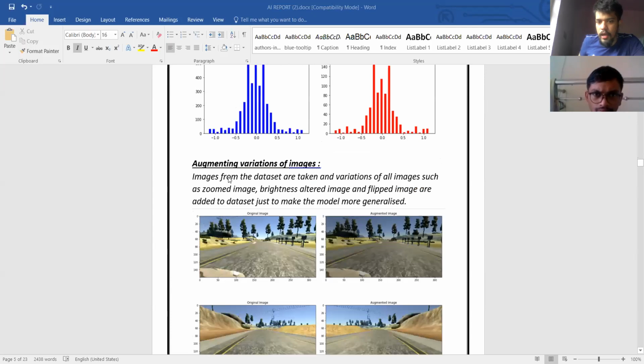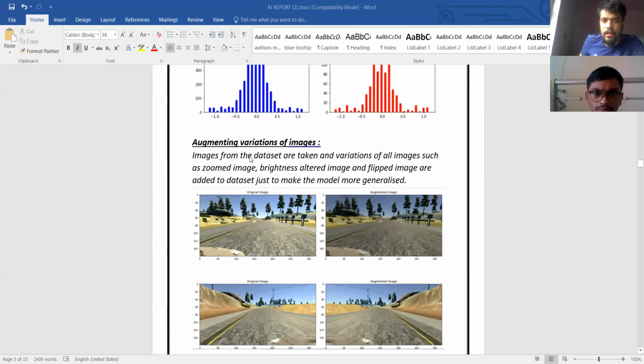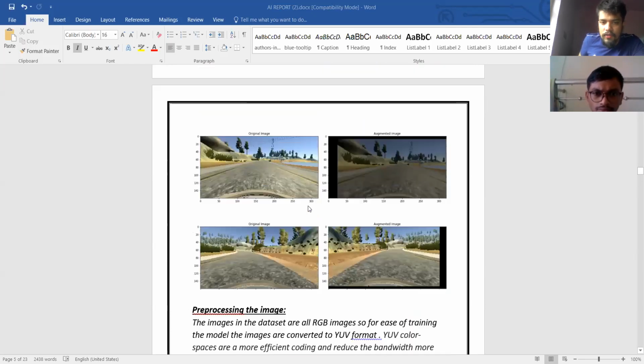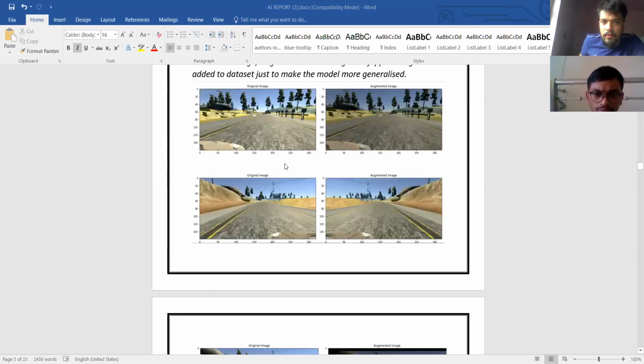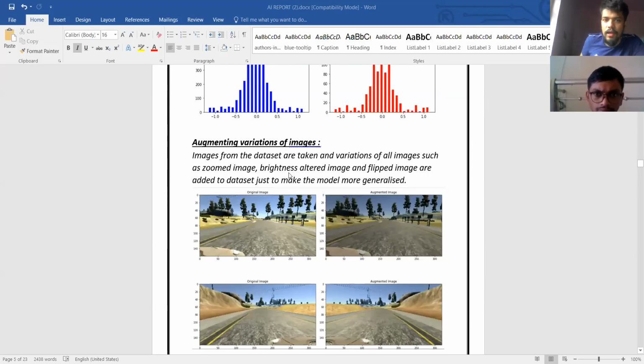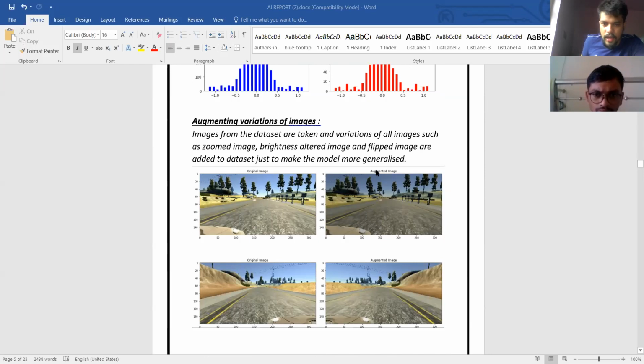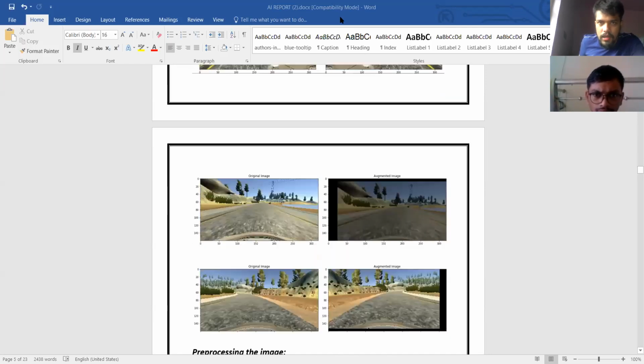Next, at every instant, images of the track are generated. In this, we try to augment the images by applying various algorithms. Here, we have done various transformations like zoom transformation, we have done panning of the image, brightness alteration of the image, and we are also flipping images so that the car learns to take the left and right turns as intended. Now I'll be screen sharing the Jupyter notebook model that we have used.